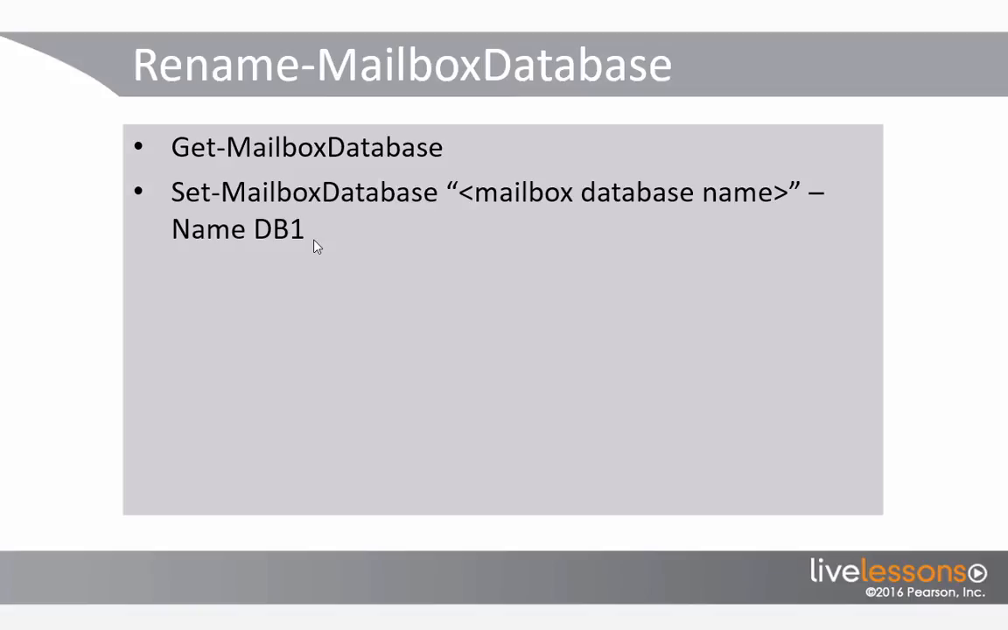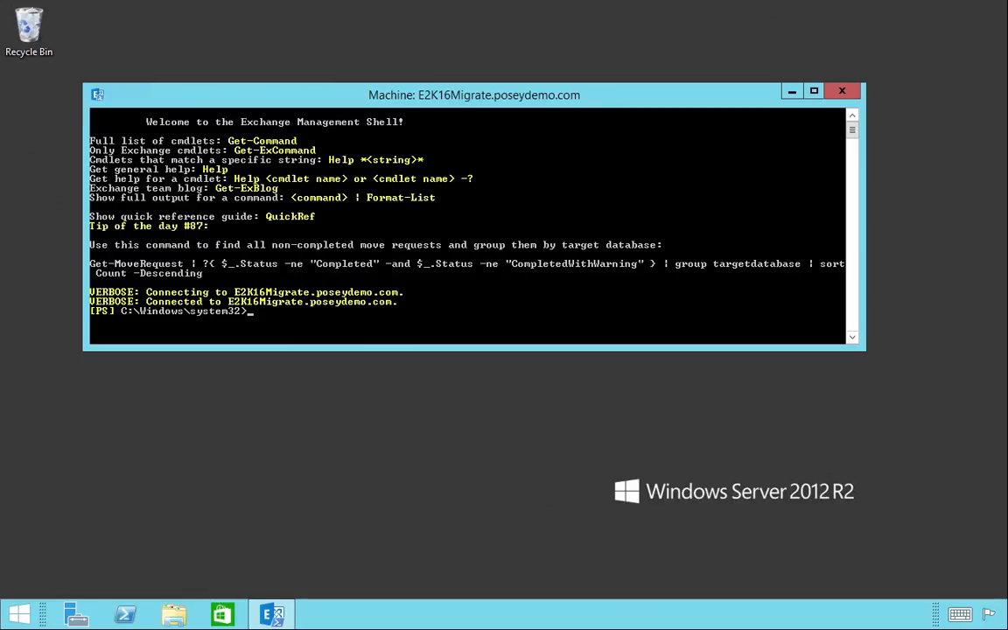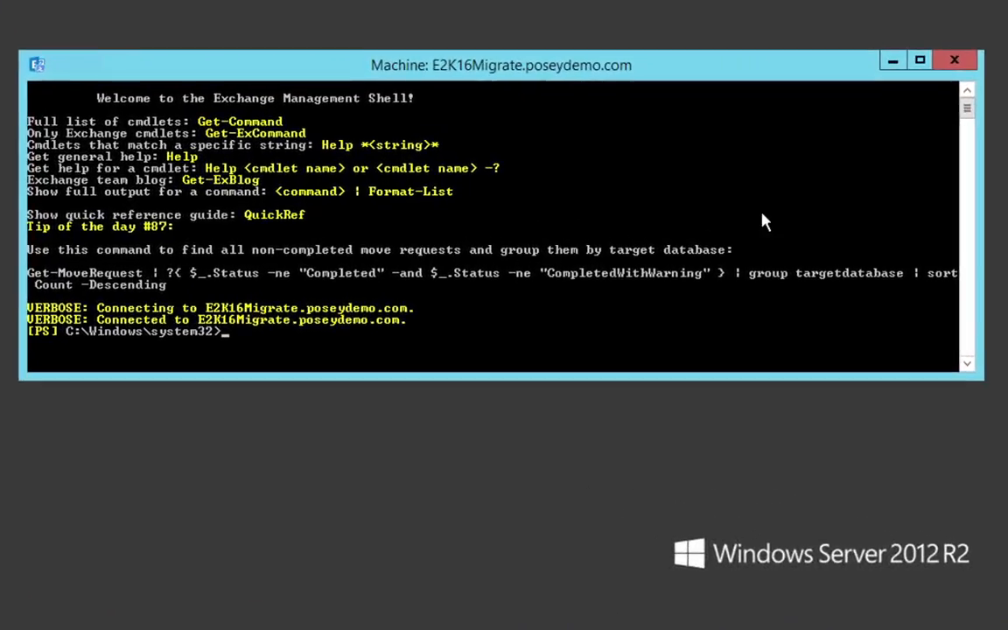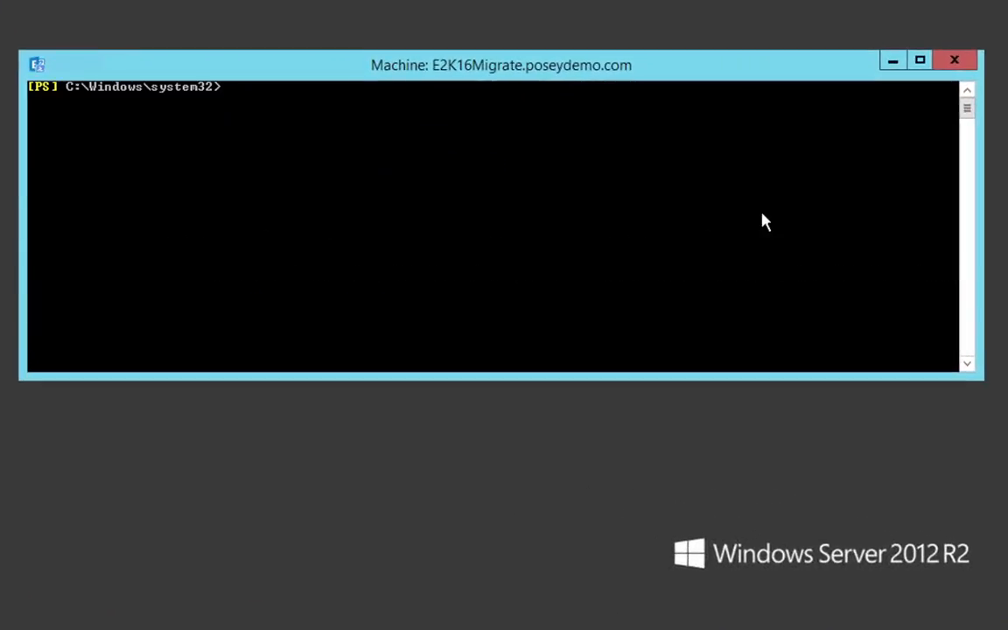So you want to do this at a time when you don't have users working on these databases. So let me switch back over to my Exchange server and we'll take a look at how this works. So here we are back in Exchange with the Exchange Management Shell open. So I'm going to go ahead and clear the screen here.